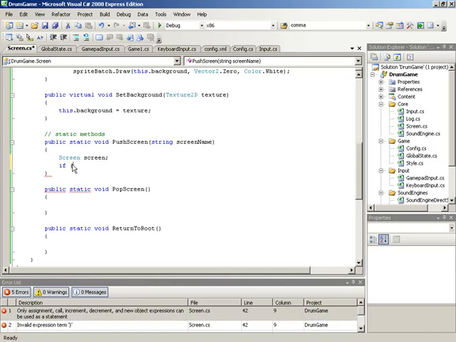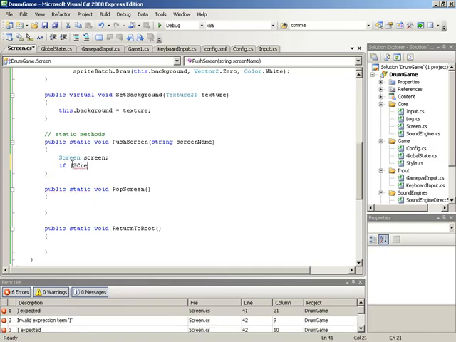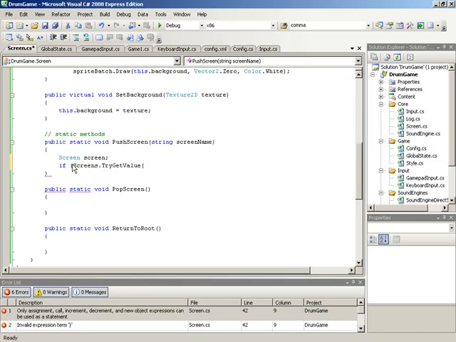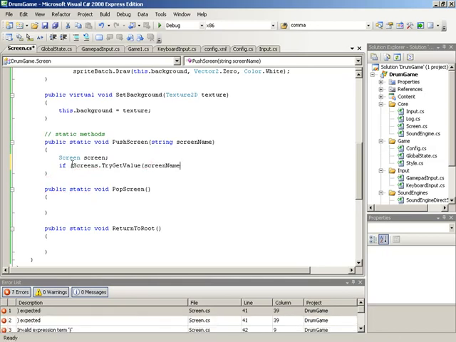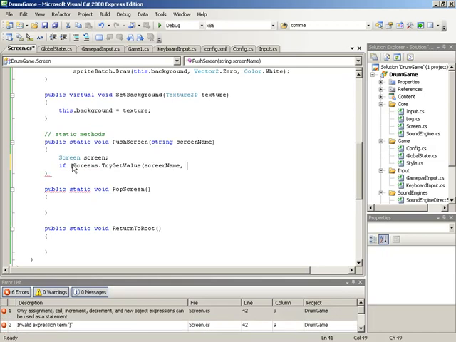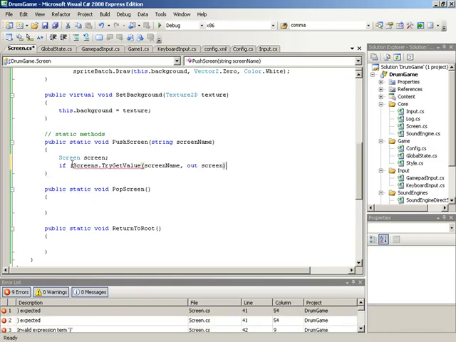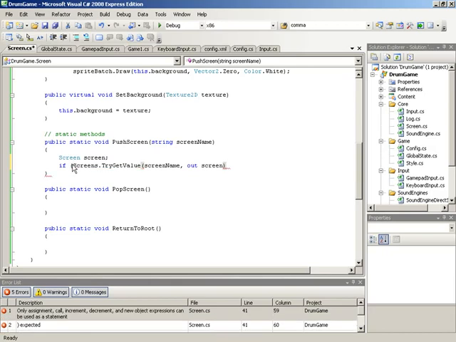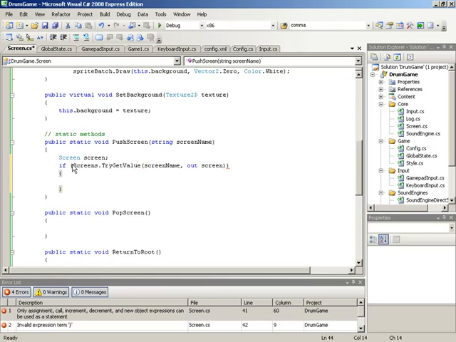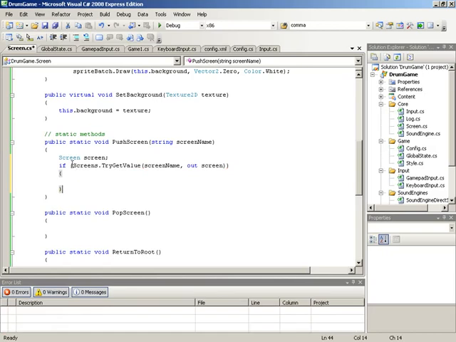Okay. So we'll start an if statement, and we'll say if screens, where screens is our dictionary of all available screens, screens.try_get_value. And then we need to drop in the key of the value we're looking for. That is screen name. And then if that name is found, we'll pass that value out to the screen local variable. So that finishes up our call to try_get_value and our if statement. And we'll drop in some braces.